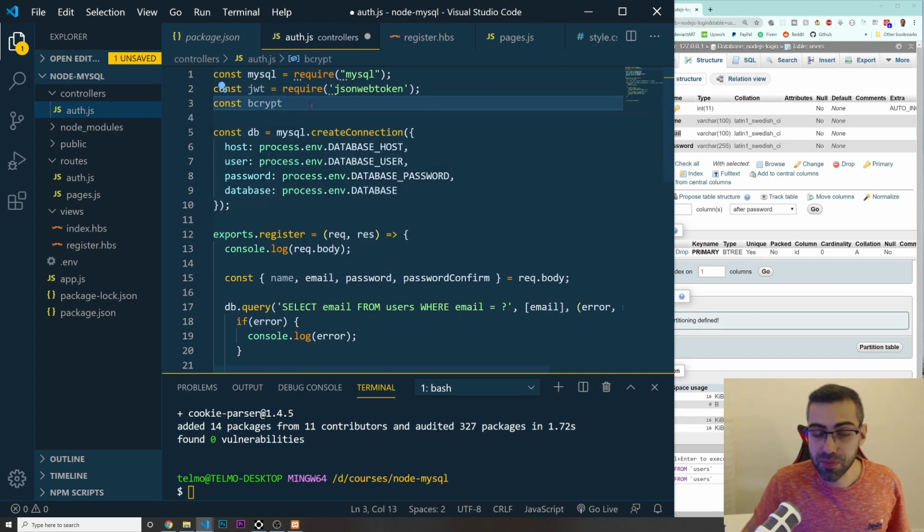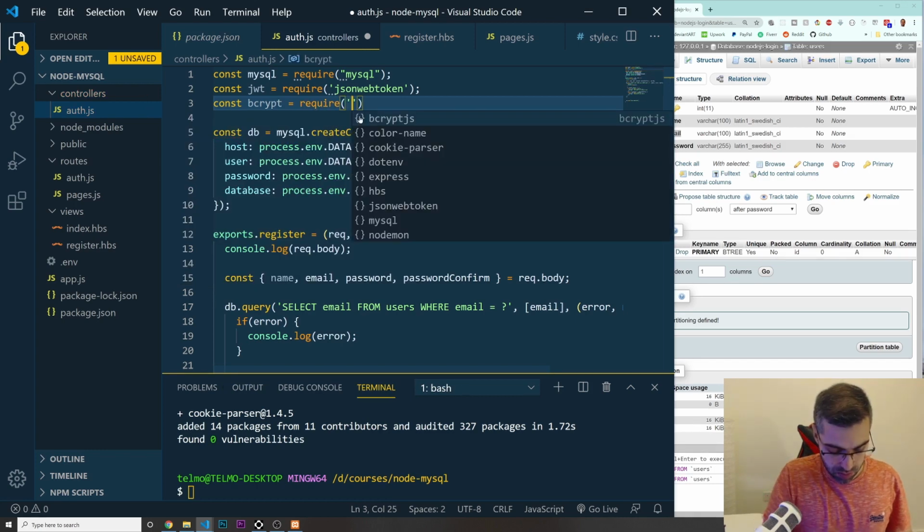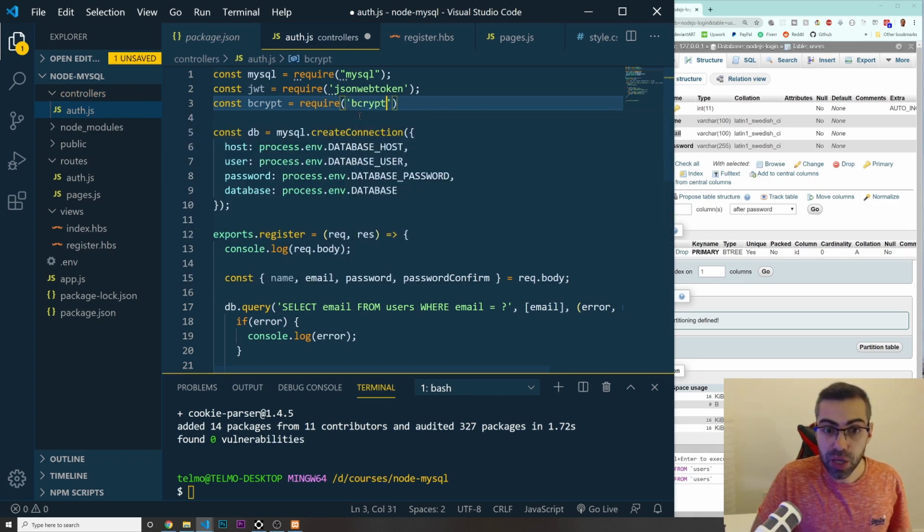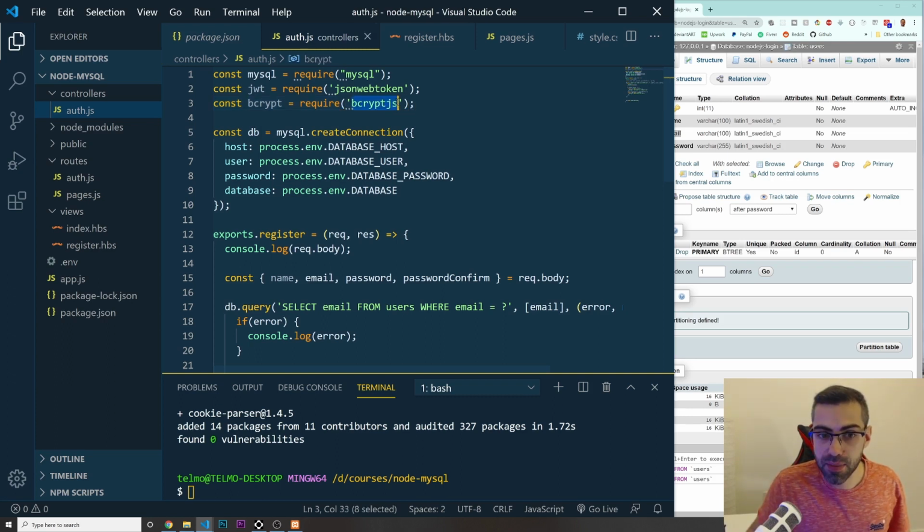bcrypt. Look guys, some of you sometimes make some errors. I'm just going to call it in here bcrypt, but the actual package is called bcrypt.js. Okay, this is the actual name of the package, but you can call it, if you want, just bcrypt. Okay, now that we got this, let's actually encrypt our password.